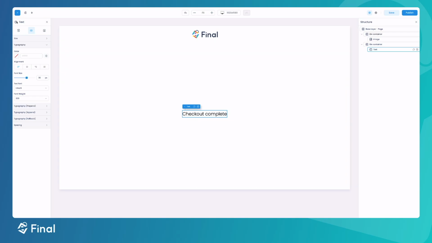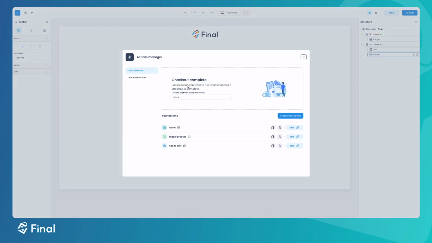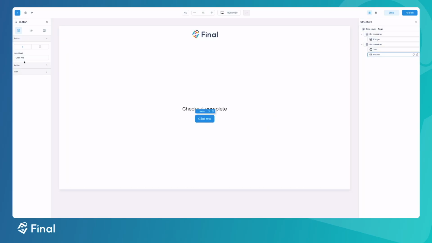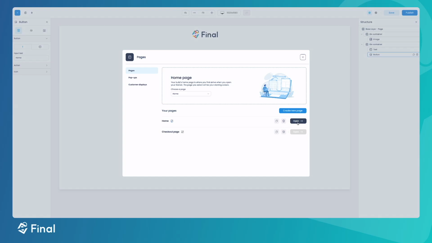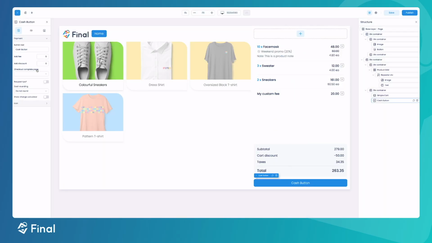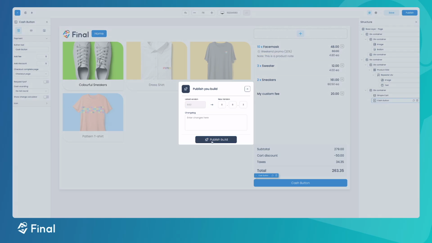And then we are gonna add one more button. We're just gonna add a home button so we can get off this screen as well. And let's save that. And then I think one last thing we gotta do is just link up the checkout complete page to go to checkout page. And that looks pretty good right there.